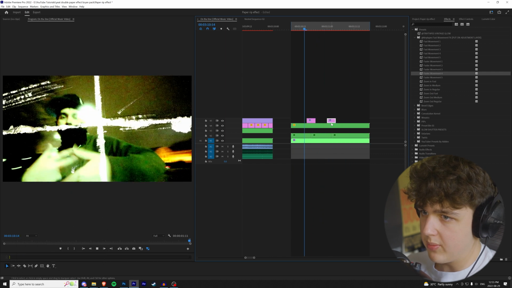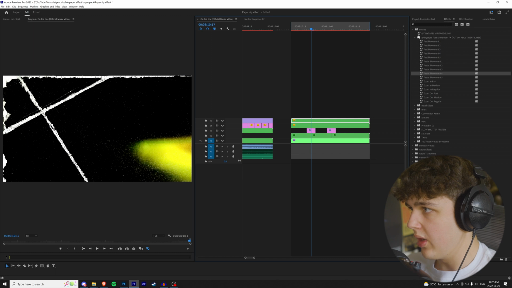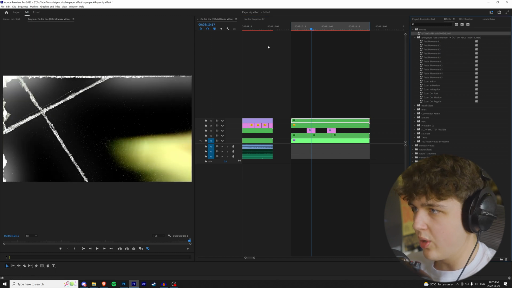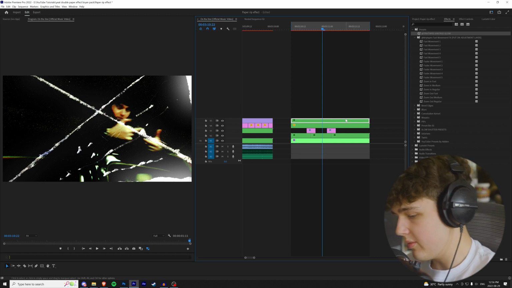Or you guys can put it above the paper rips, it's up to you. Kind of like it below. And if you guys wanted to add the glow to the paper rips as well, drag and drop vintage glow on. I don't really know if I like the way it looks. If you guys like this look, totally up to you. I think it's a little bit too much glow, so I'm just gonna turn it off for this.